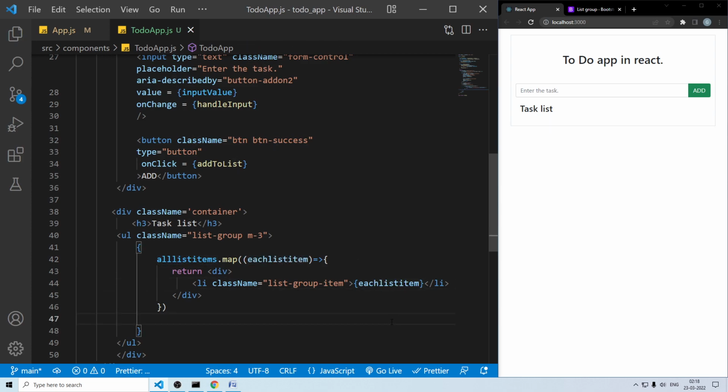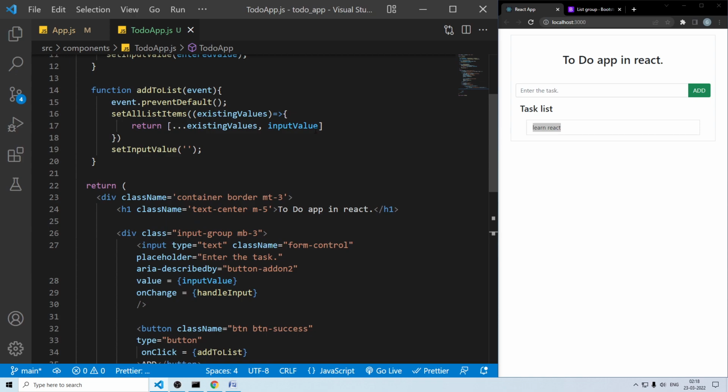Now let me save it, and as you can see, the previous array, the square box which was coming here, has gone. Now whatever I type here is going to show at the bottom. First let me refresh the page. Let me say the first task. I'm going to say learn React and click on the add button, and we have got a division which is giving us the first li item. See guys, each list item. Earlier it was an empty array, as you can see here.